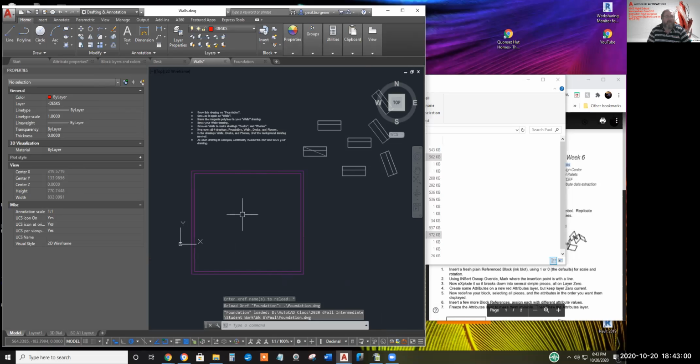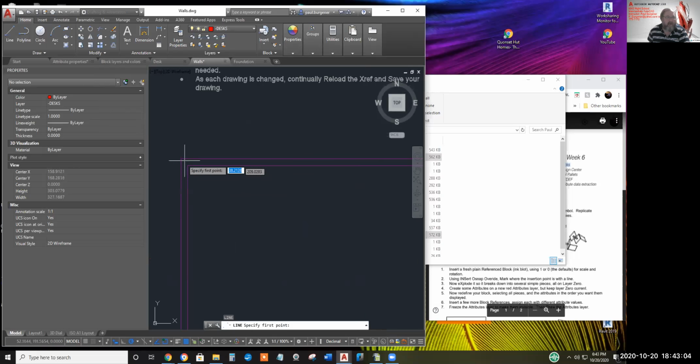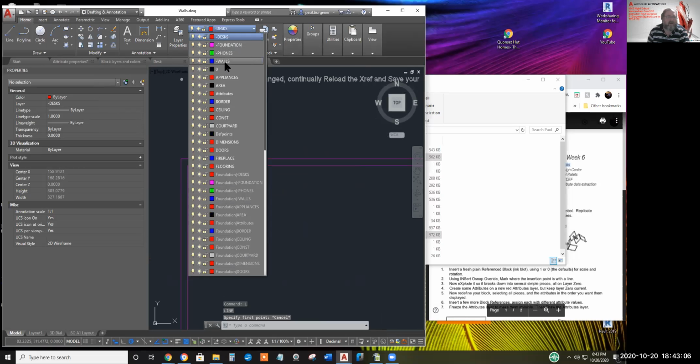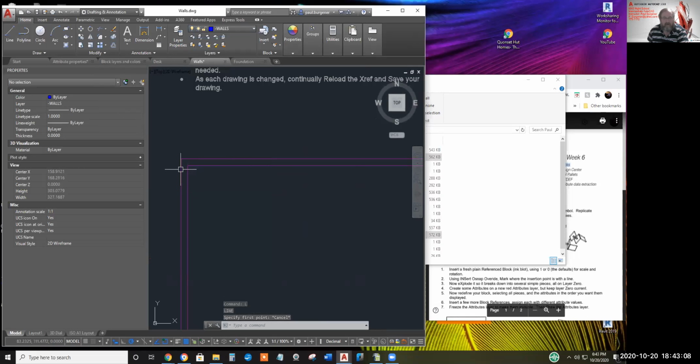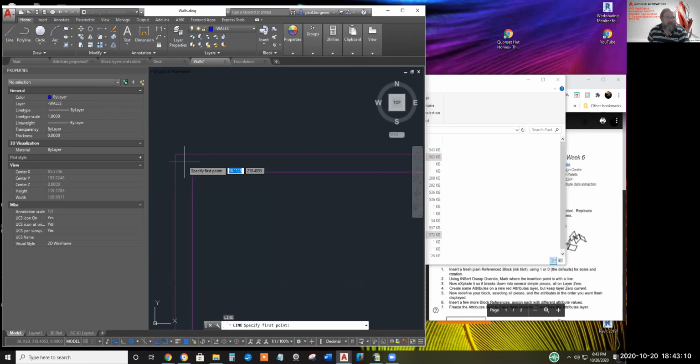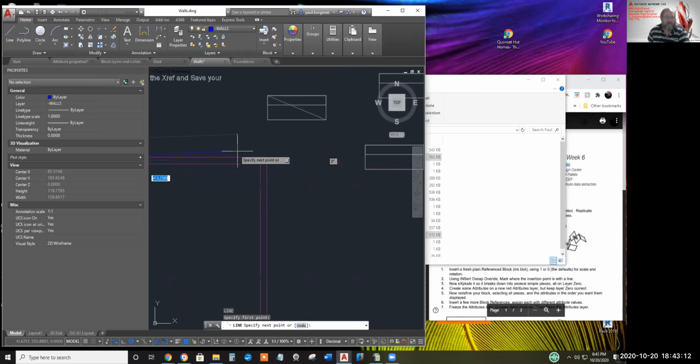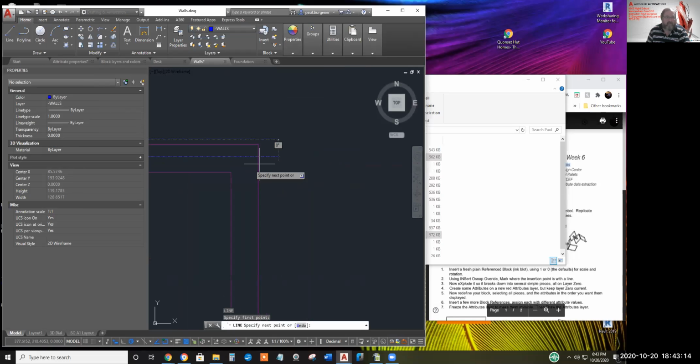Okay, that's the current walls. I forgot to place walls. I'm going to change layer to the walls and I'm going to draw. I won't take time to perfectly center it. Probably could have, well, you know, if I was smart, maybe I could offset one of these Xref lines.